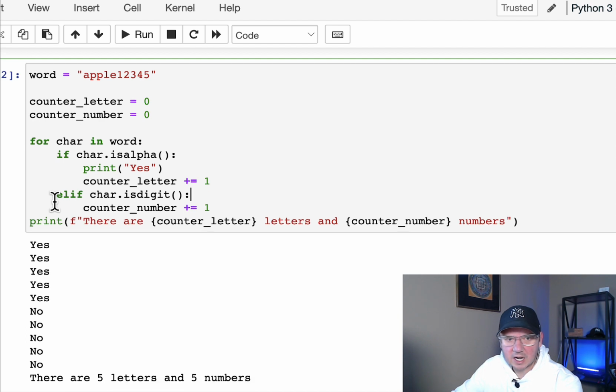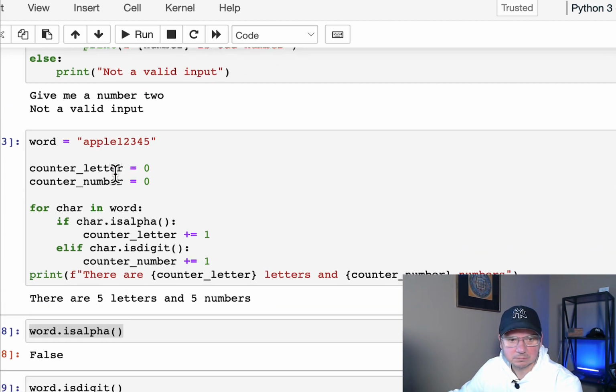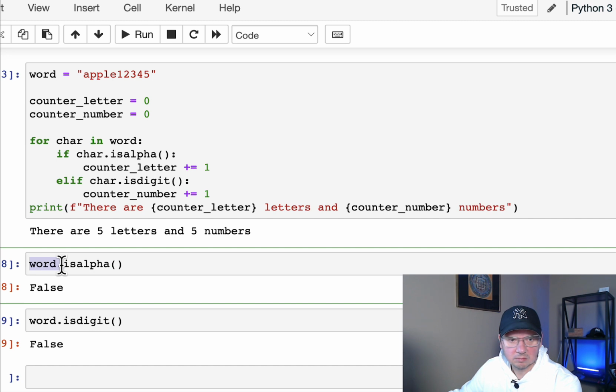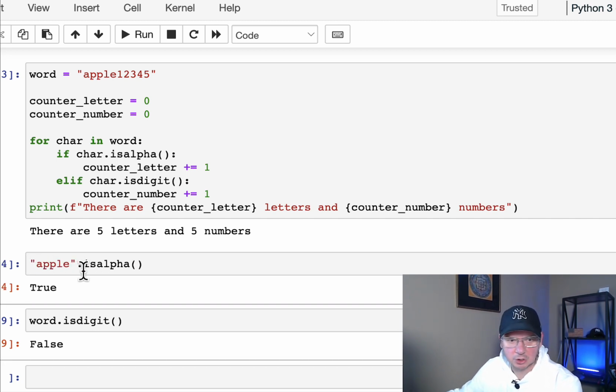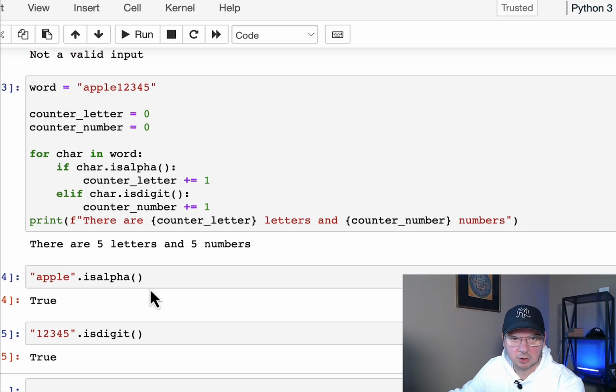All right. So this is how you could actually use isAlpha, isdigit, to validate your code. And again, if we have just apple, then isAlpha will return true. And if we have a sequence of numbers, let's say 1, 2, 3, 4, 5, then isdigit will return true.